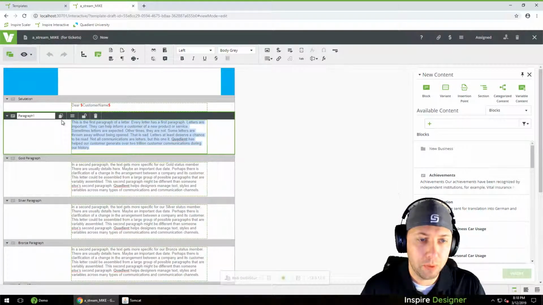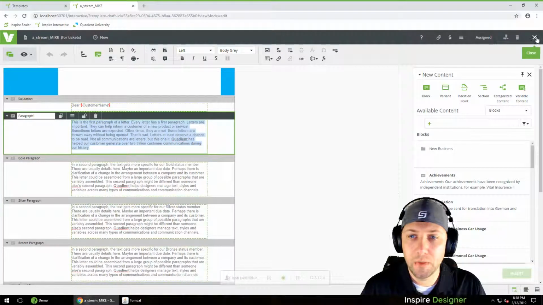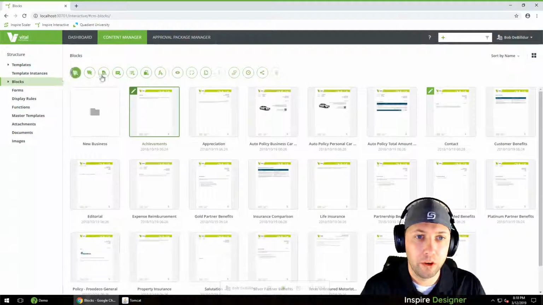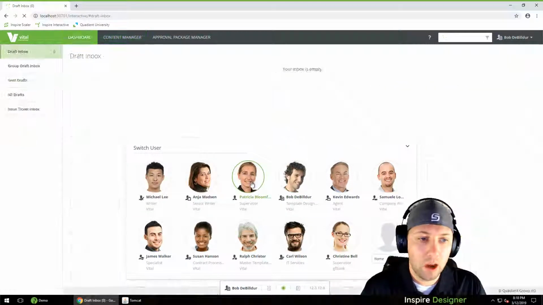So I'm going to copy this paragraph one. And I want to show some stuff real quick. Hold on. We're going to keep this block open, but I just wanted to copy the text and I'm going to create a new block real quick. And before I do that, I'm going to switch to Patricia.